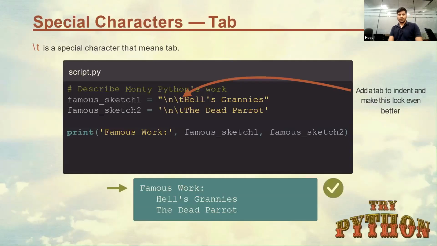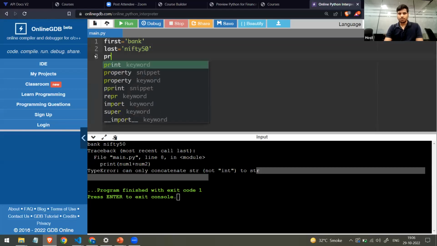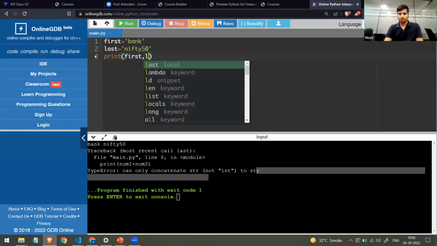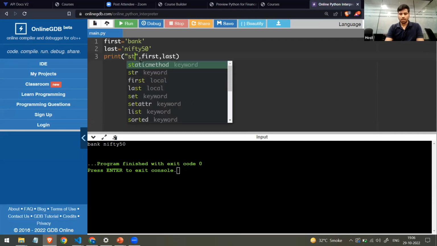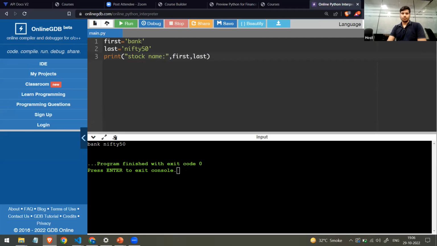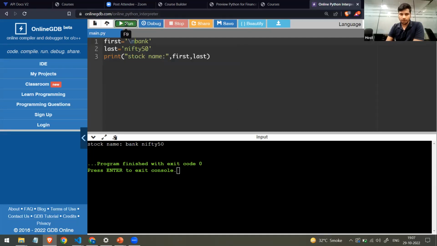All right, so let's do some practice. I've made 2 variables. Now if I just write print, first, comma, last, both of them will be printed in a single line. I'll write another string here, comma, stock name, colon. Now I want bank to be on the next line and last to be on the next line. So what should I do? Hamid, you tell me what should I do? \n. Slash n, yes. So here I'll write slash n. Let's run the code. If I run the code, you'll see that bank is moved to the next line.